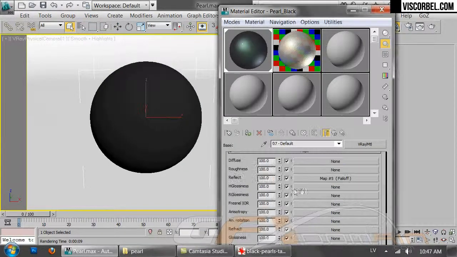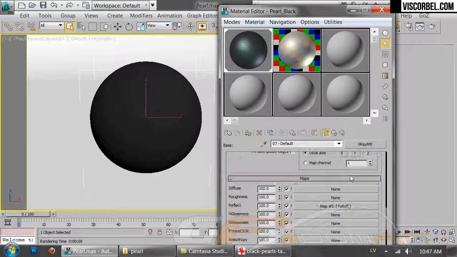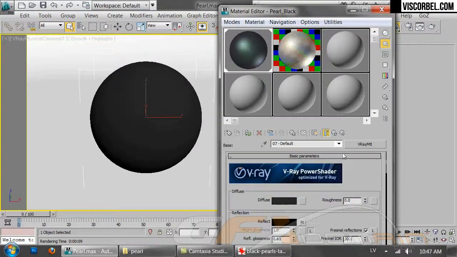So you can see how you can use the monochrome energy preservation mode to control the color reflections better, and how you can use V-Ray blend material to set up more than one layer with different reflections and shininess.